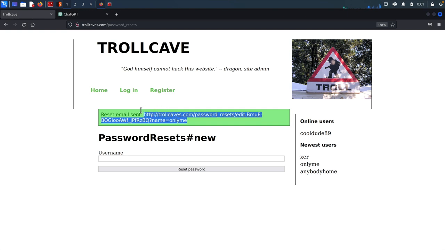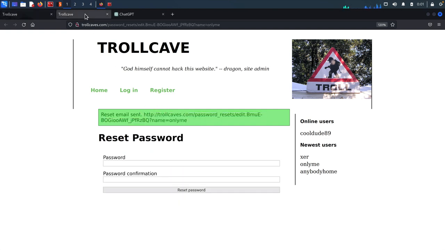So I'll select it and open it in a new tab. And wow, just like that, this is the page in which we can reset the password of the username OnlyMe. And it's not even requiring any type of authentication. This is a huge vulnerability that we found. Again, let's see if this actually works.